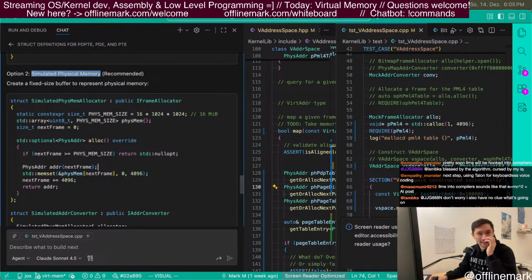Let me just read the chat though. What's up, JJ? Godlike algorithm pool, thank you. OMs and compilers. Next up, use Talon for keywordless voice coding. I think I've heard about it. It's like an accessibility tool, I think, right? For people that can't really use keyboards.